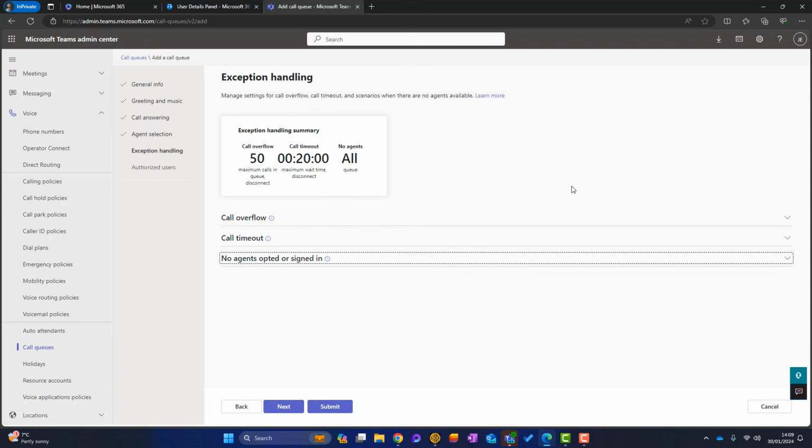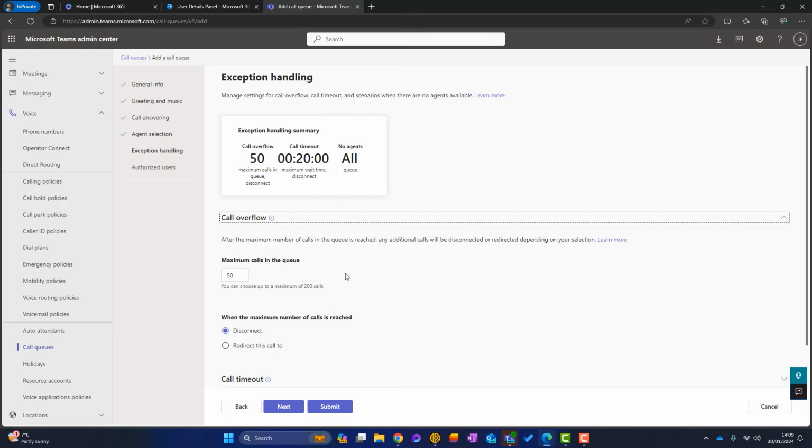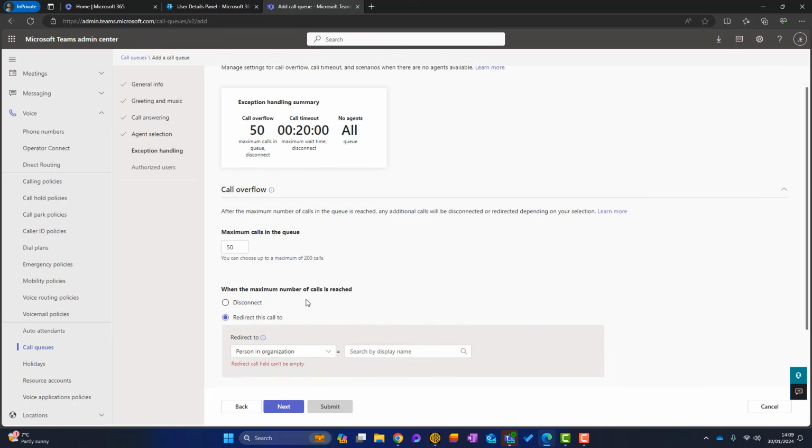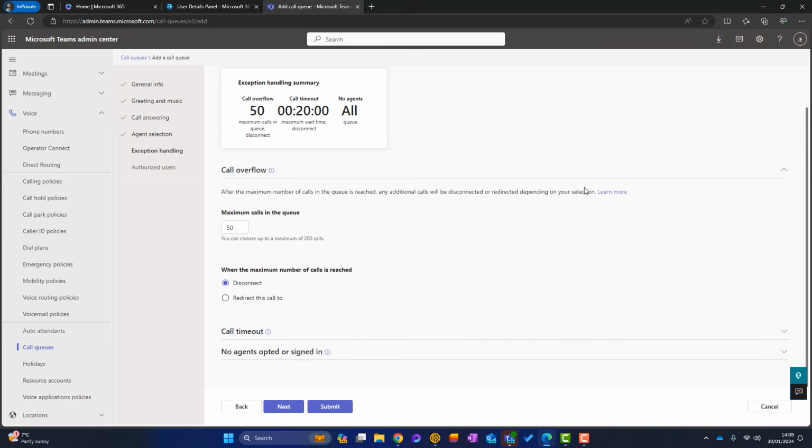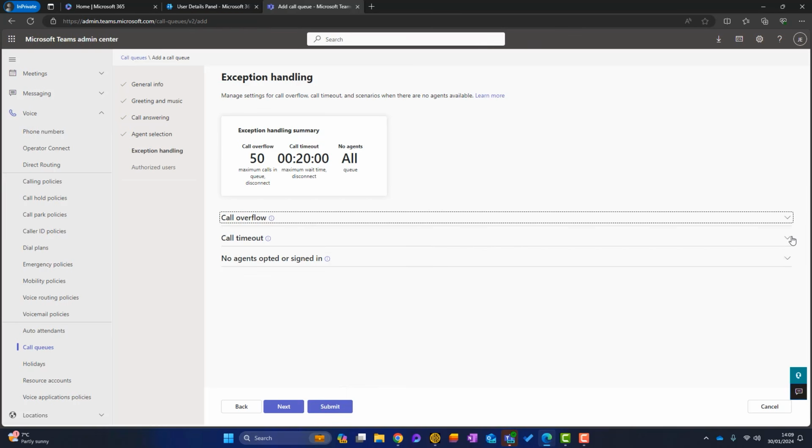So now we've got some exception handling, call overflow. So what does this mean? So when there's a maximum of 50 calls in the queue, so when there's 50 people waiting, you can disconnect them or you can redirect them, and you can set that to 200 people. So you don't want people sat around. So you might say, well, when there's 50 people waiting, why don't we redirect this to voicemail, okay? And people can leave a message. So that's a nice feature there for call overflow.